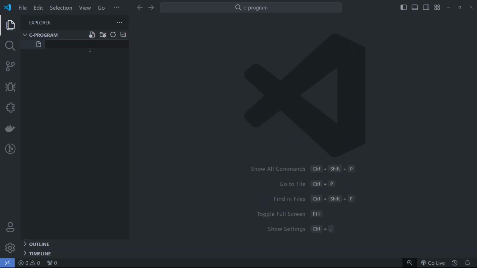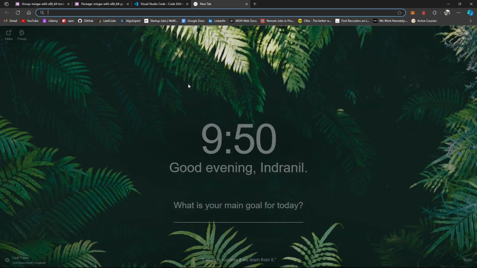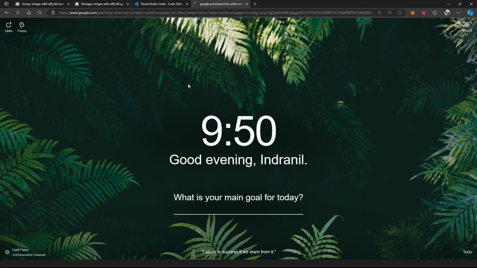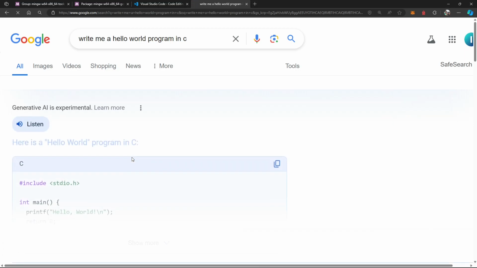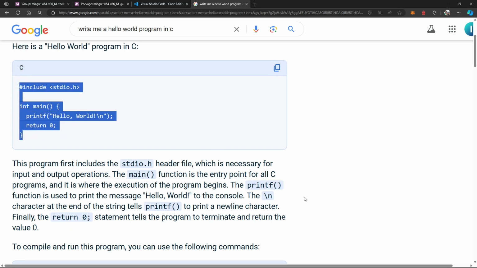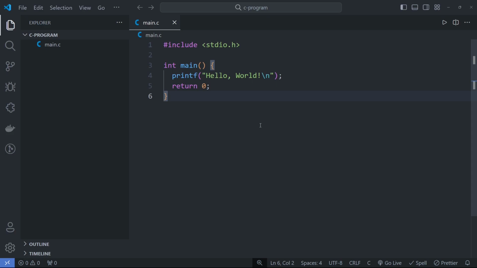Okay, now I can create a file which I can call main.cpp. Not cpp, I should have called that .c because I wanted to write a C program. Okay, just .c. And to save some time, write me a hello world program in C. Let's see what happens. Okay, it is generating in Google, and we have, okay, so this one, just copy that, or if you have any sort of C file, that is totally fine as well. Paste it here, and we have our C program.